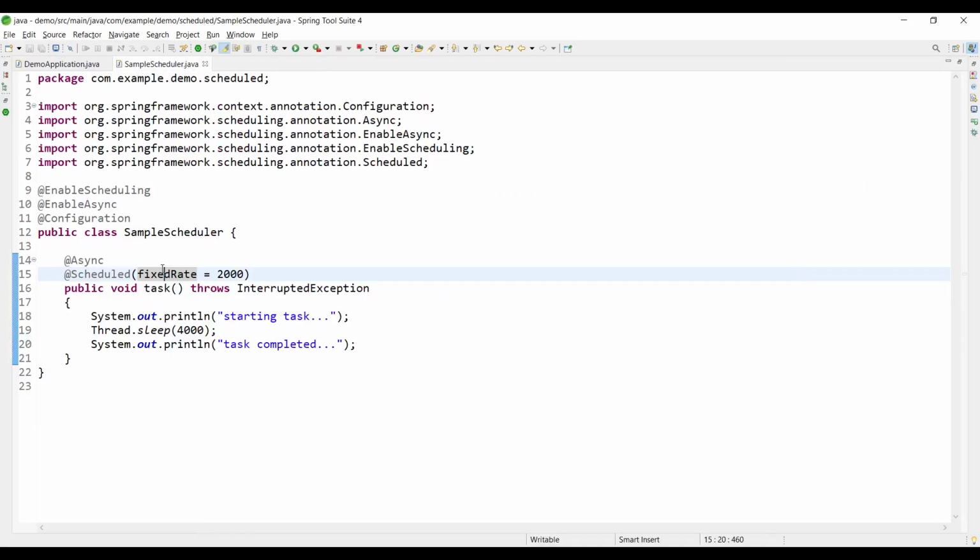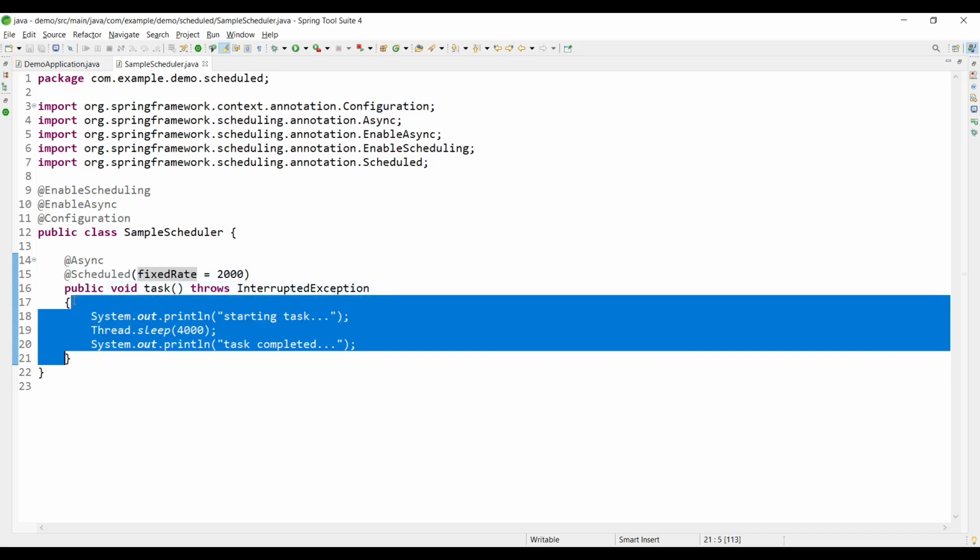So where to use fixed rate and where to use fixed delay? Fixed delay you should use whenever you think that your task might take sometimes 1 minute or sometimes 2 minutes. Basically, you're not sure how much time that task will take.